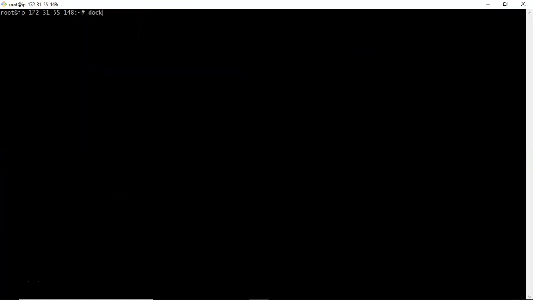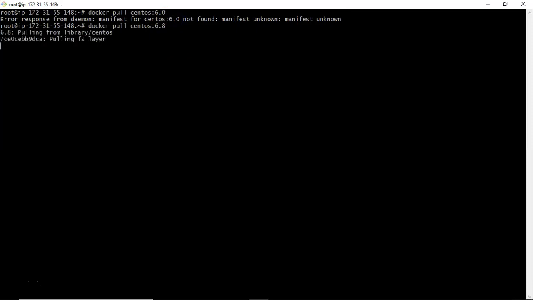Now let me pull, let's say, CentOS 6.0. If it is there, it will give it. If it is not there, you will get some exception. See that CentOS 6.0 is not found. Let me try with 6.8. It is there. That's it. Now let me download it.